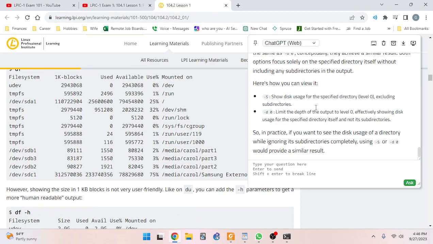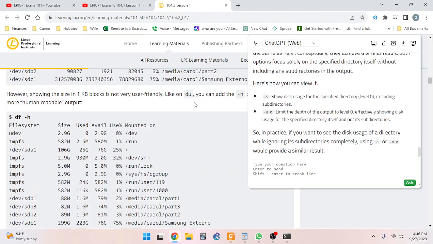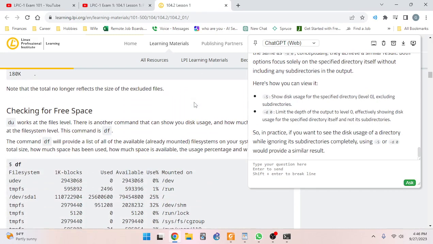D0, limit the depth of the output to level 0, effectively showing disk usage for the specified directory itself and not its subdirectories. So, in practice, if you want to see the disk usage of a directory while ignoring its subdirectories completely, using S or D0 would provide a similar result.